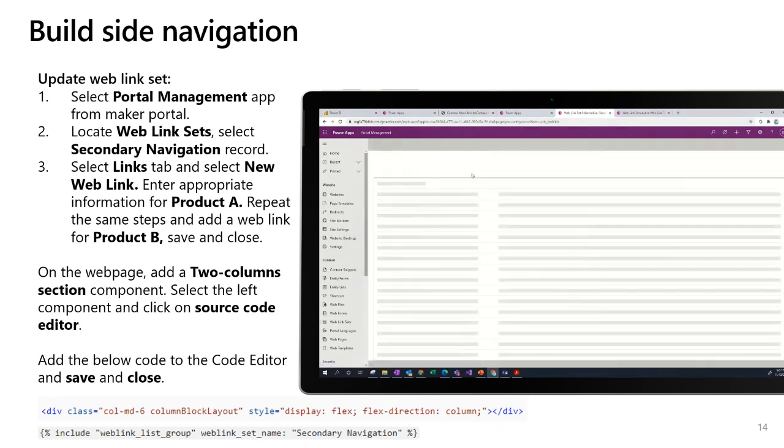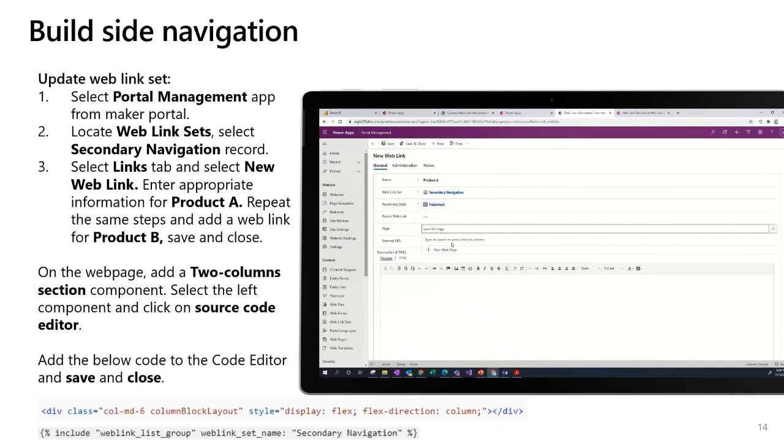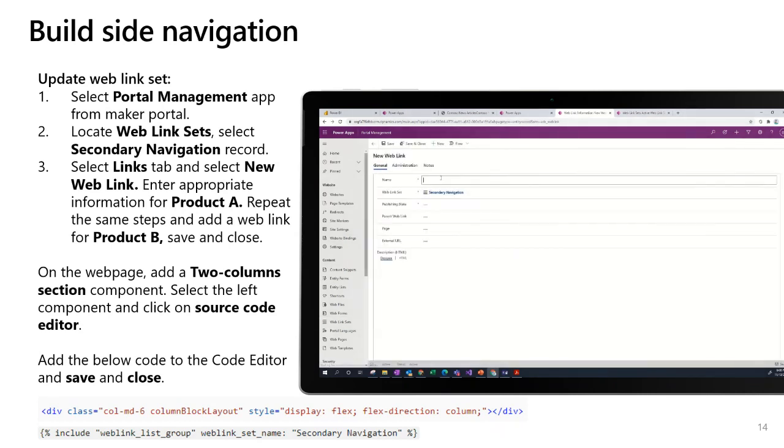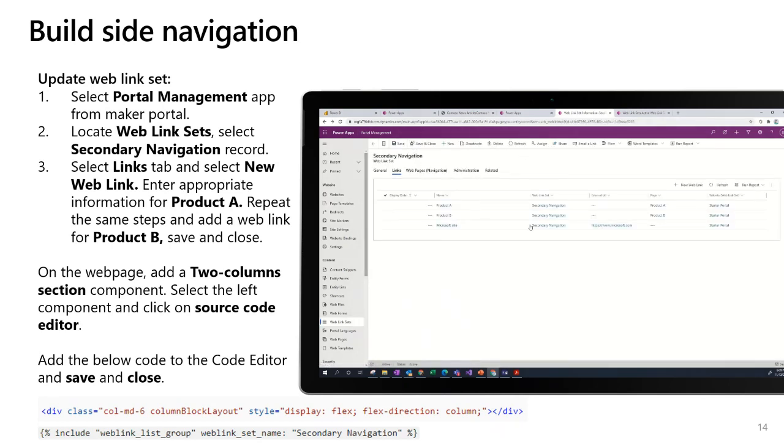Once you open the secondary navigation, you will open the links tab. In this step, we'll be adding some links to pre-existing portal pages. We have existing portal pages for product A and product B. So what we're doing is creating new links to these existing web pages and associating them with the web link set. Also, we are adding a web link for an external page, say a Microsoft site. Here, you can just add this web link, save this, and close your Portal Management app.